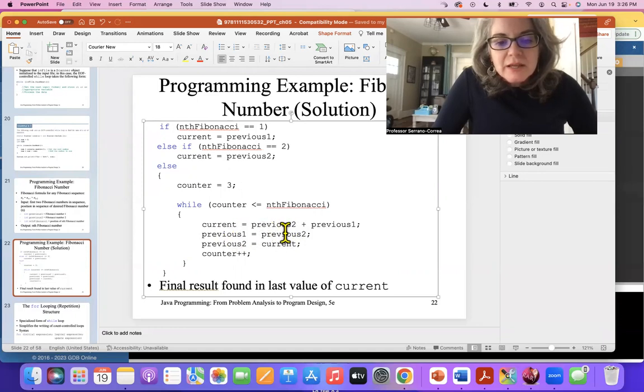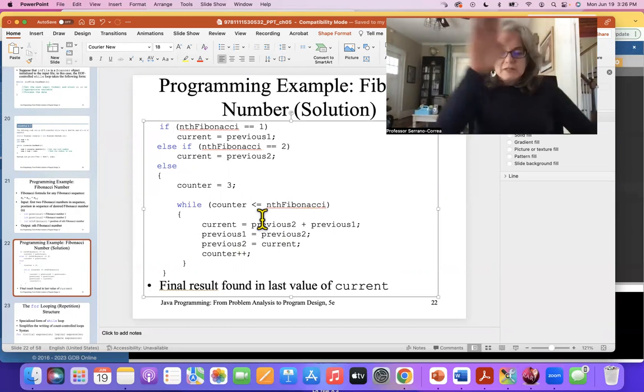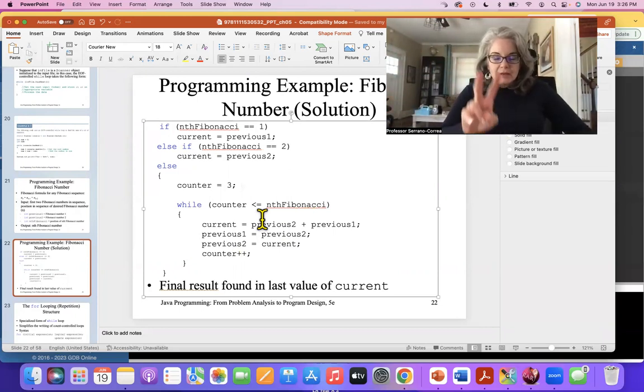Previous 2 equals current. So here we're just assigning previous 2 to previous 1, and current, which is the first one plus the second one, we're assigning it to previous 2. And then we're counting.